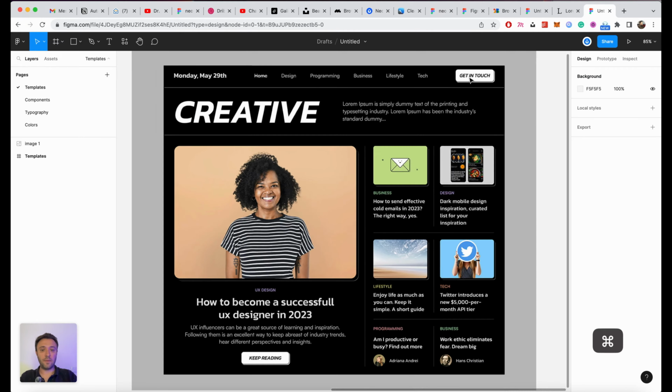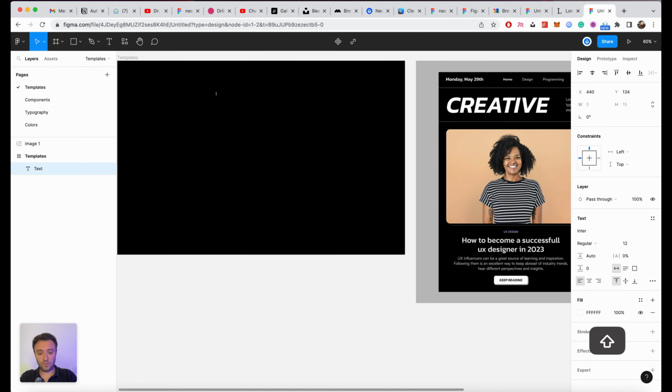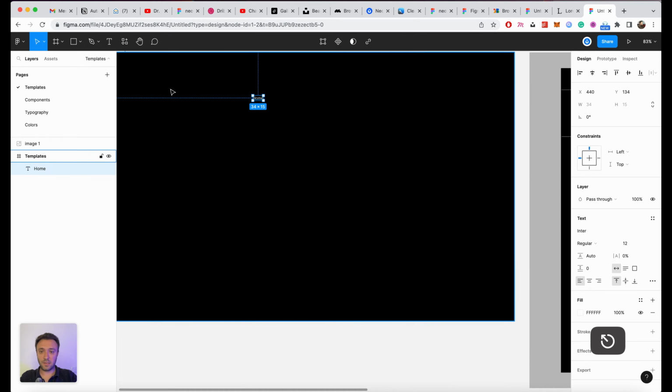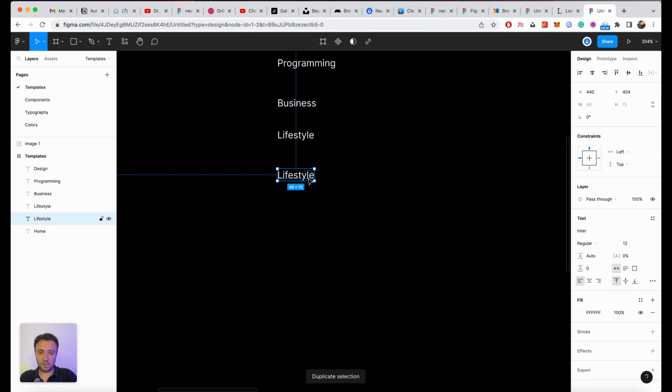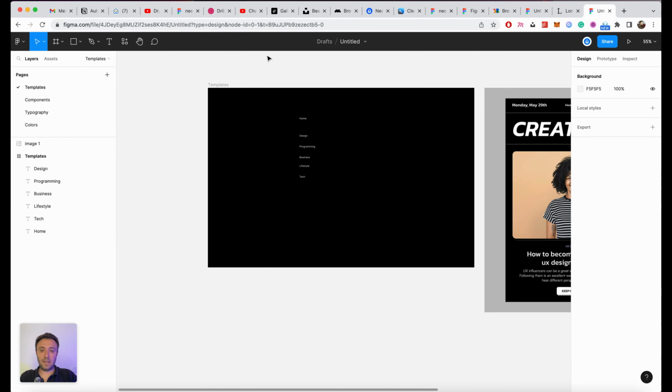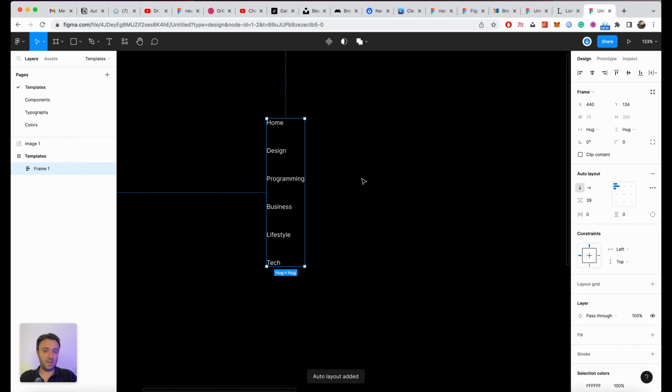Okay, so let's create the header. Let's type T to create the navigation items. Let's type home, design, Command D to duplicate, programming, business, Command D, lifestyle, and tech. Okay, let's select all of this and type Shift A in order to add an auto layout.